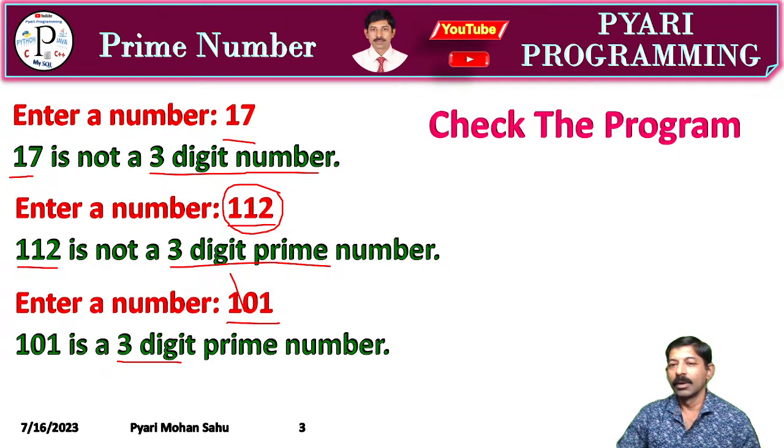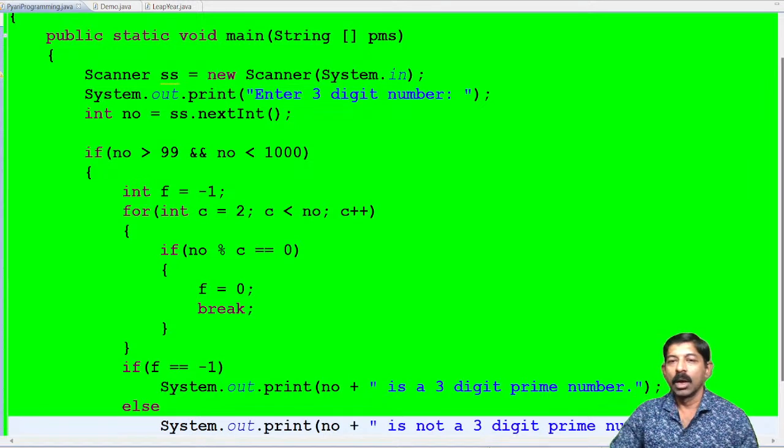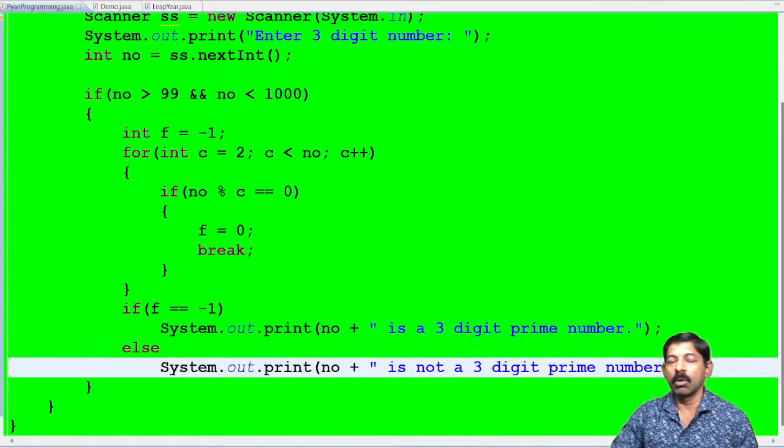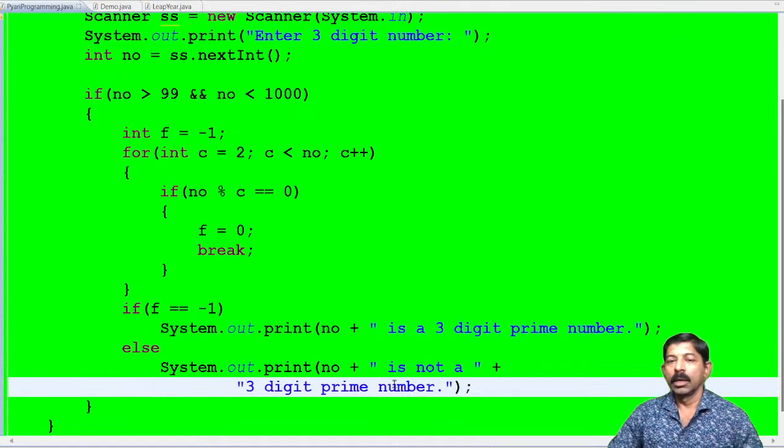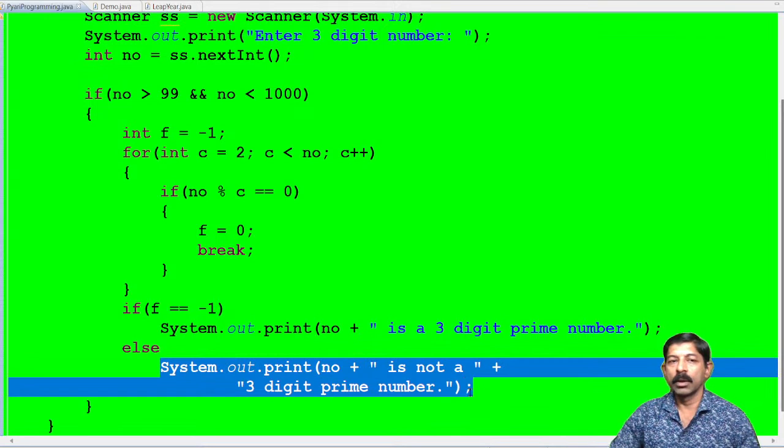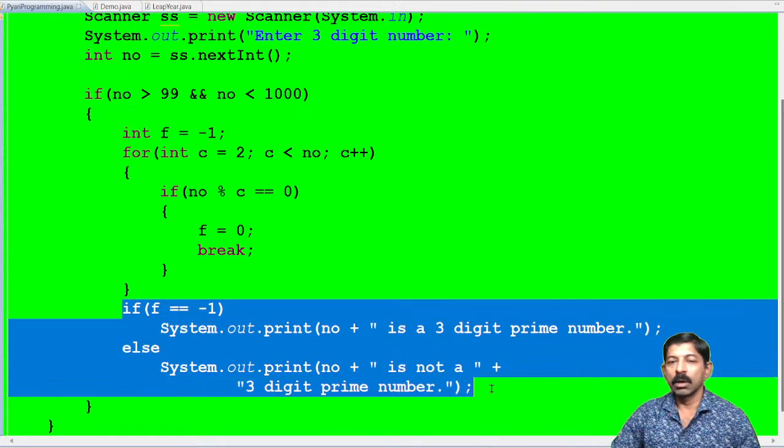Ayushman, I am already giving the closing curly bracket here. Look at this. Ok. Else of inner if statement. No, not inner. Look at this. Inner else is over. Ayushman, inner else is over. Else part of outer is required. Already is not a 3-digit prime number is given. Inner if else is completed.